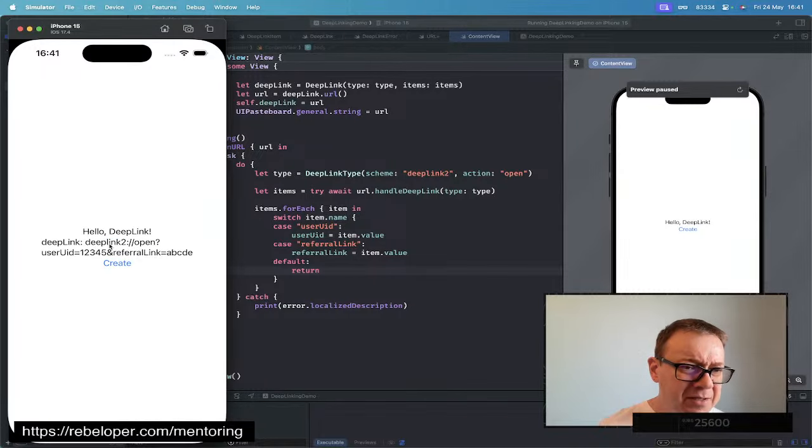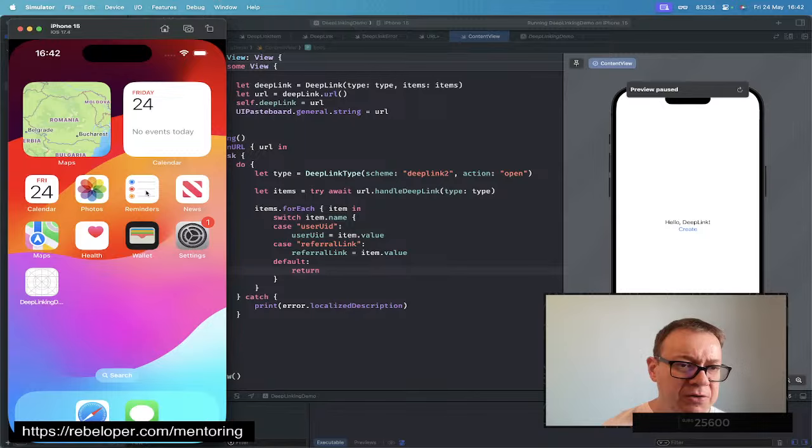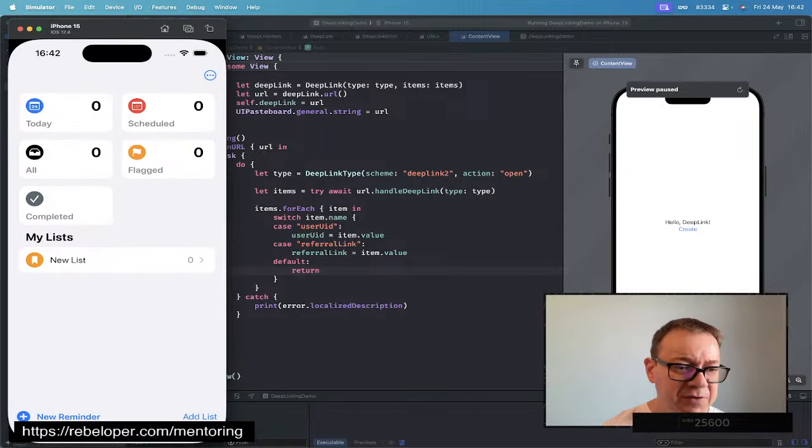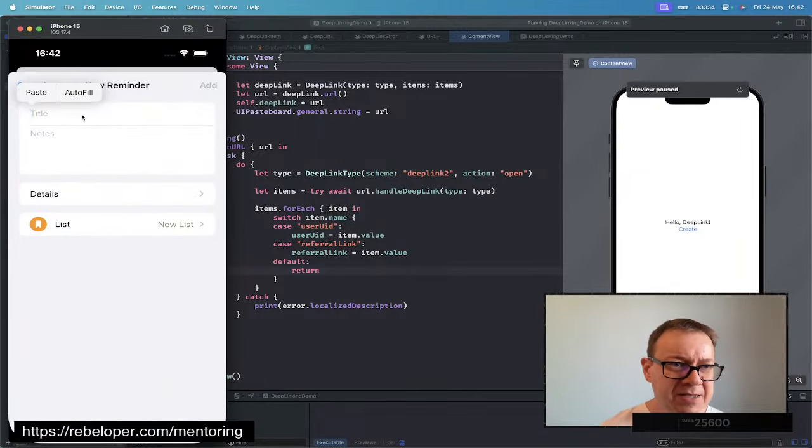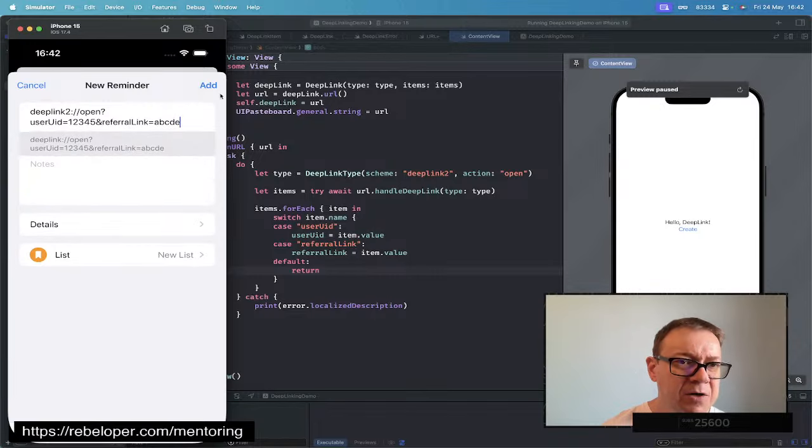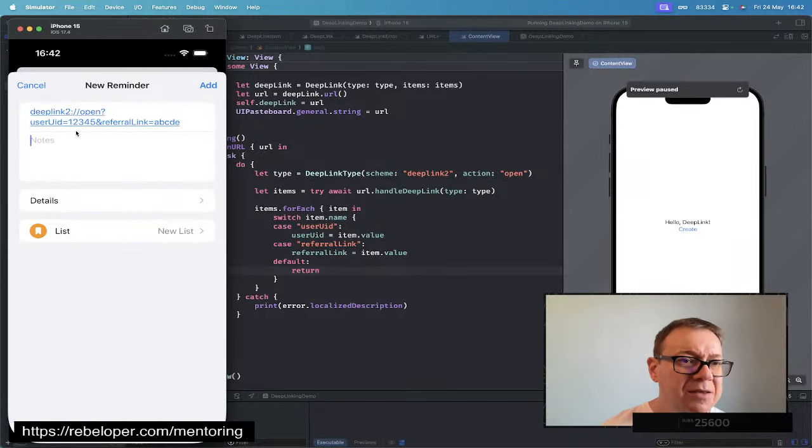As you can see, a deep link to slash open. That's our action, question mark, user ID equals 1, 2, 3, 4, 5. That's the value. And the other query item, referrer link equals ABCDE. Okay, so this should have added it to the pasteboard. So let me just go into the reminders and let's have a new reminder and paste it in there. There we go.